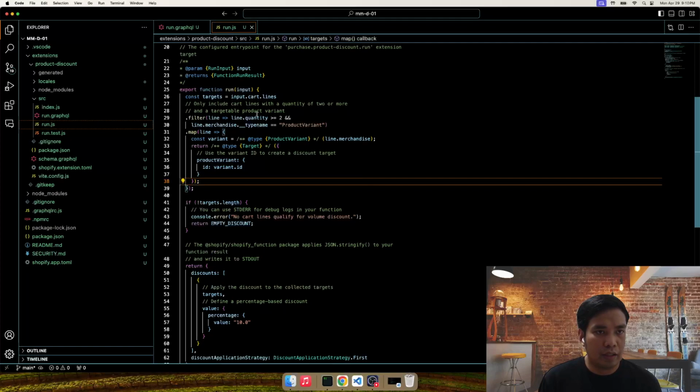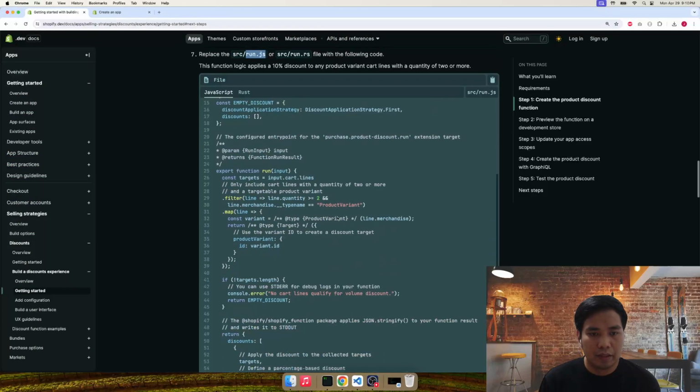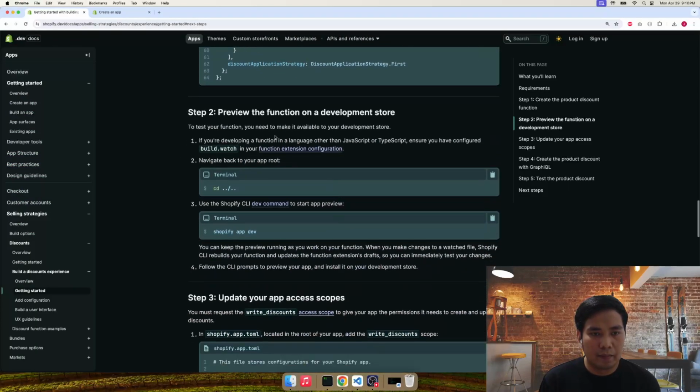Cool. Now we have our run.js file, our run.graphql, our schema has been generated. What is next? We should be able to preview our function on a development store. So if you're developing in a language other than JavaScript or TypeScript, you have to make sure that you have configured build.watch. Otherwise, if we're on JavaScript or TypeScript, we're quite set.